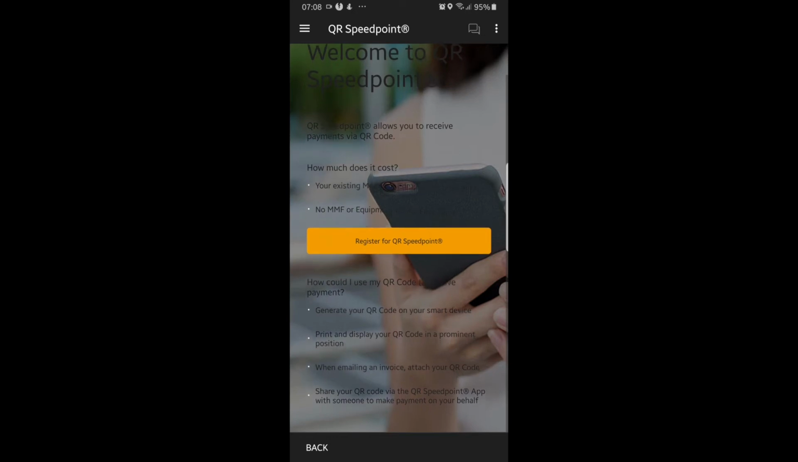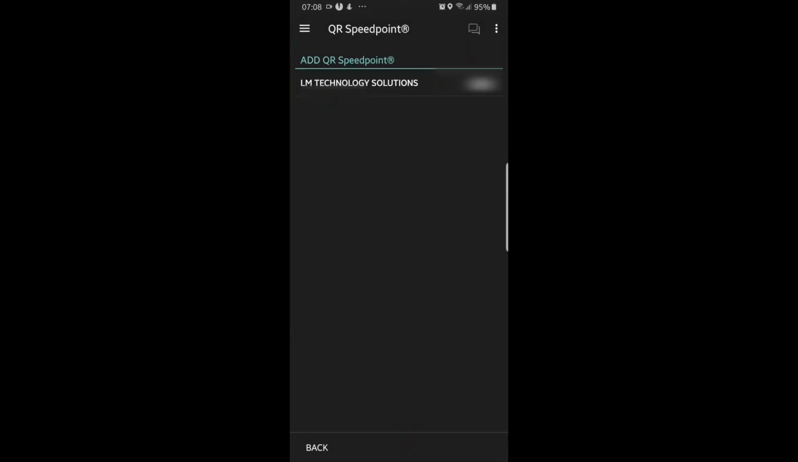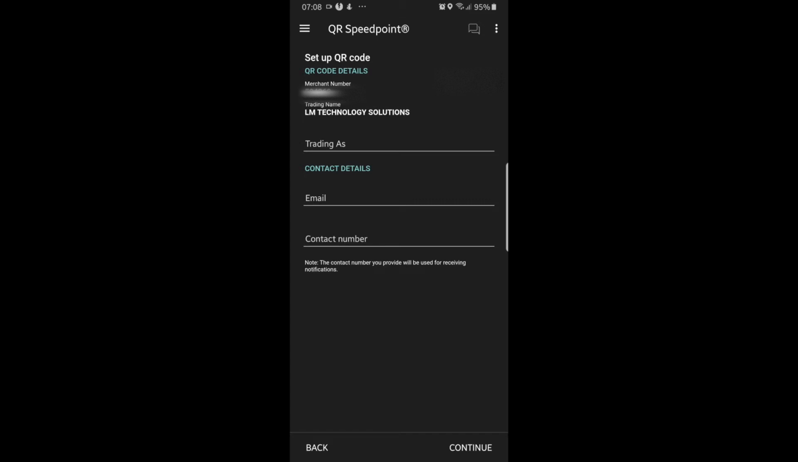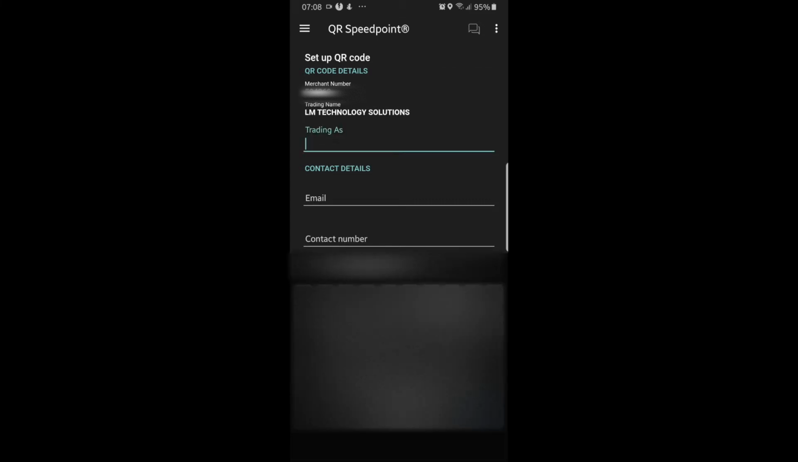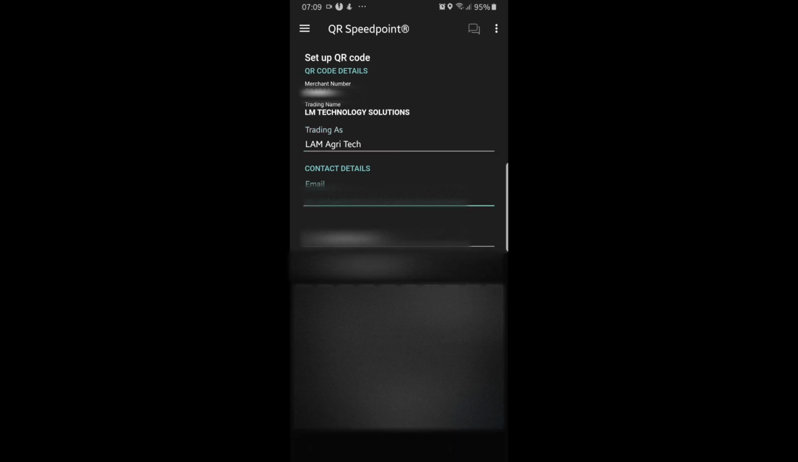Read the product information and then select Register for QR Speedpoint. Select your business account. Enter the preferred name for trading as. Enter your email address and contact number under contact details.